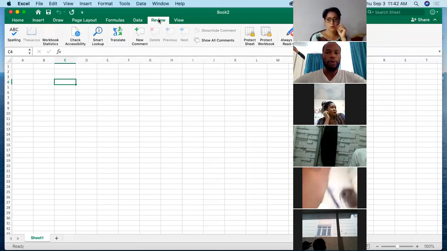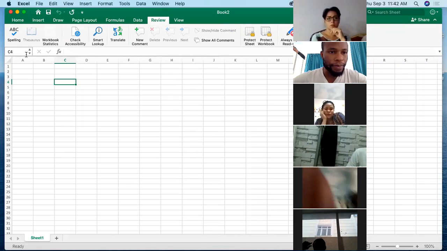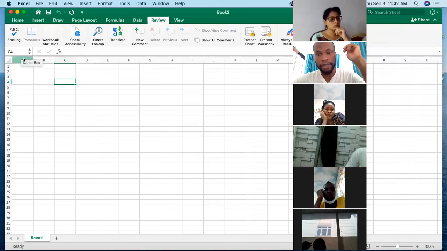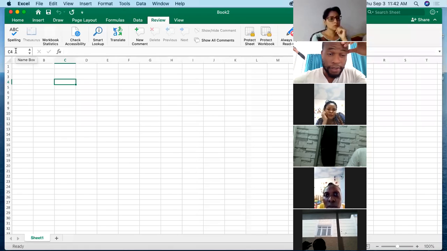So the next thing which you're going to learn from here is when you come down, you see a box which you're seeing right here. On this box, if you see my mouse, there is a name there called C4.